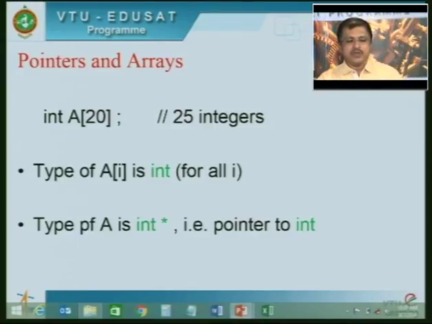So, what do you mean by integer a of 20? You have 20 integers in the array. So, type of a of I, what is a of I? A of I is the ith element in a. Okay. So, what is the ith element in a? It is an integer, because all these 20 numbers are integers. Okay. So, the data type of a of I is an integer, and this holds good for all I between 0 to 19.